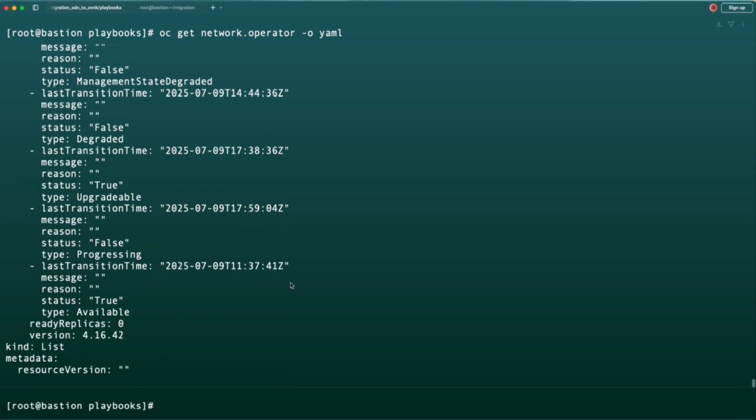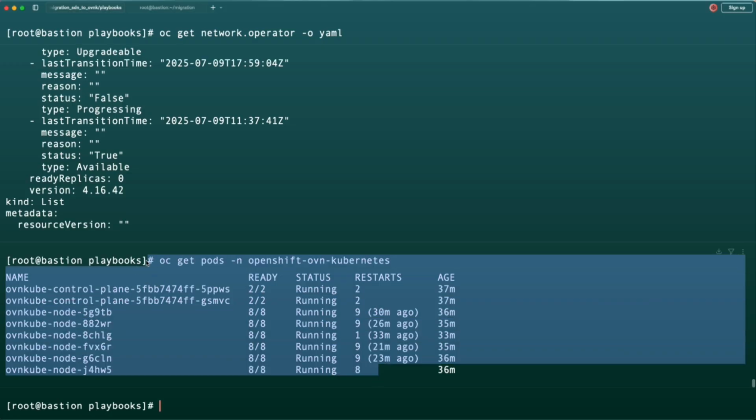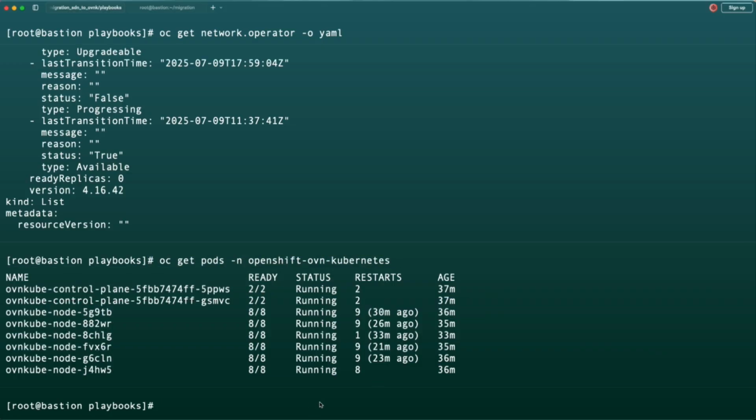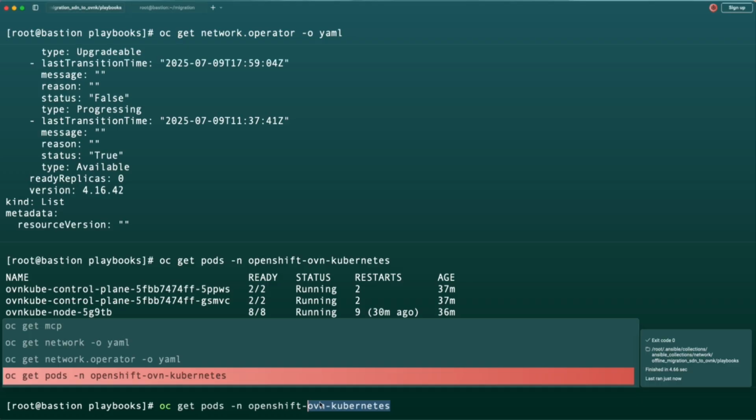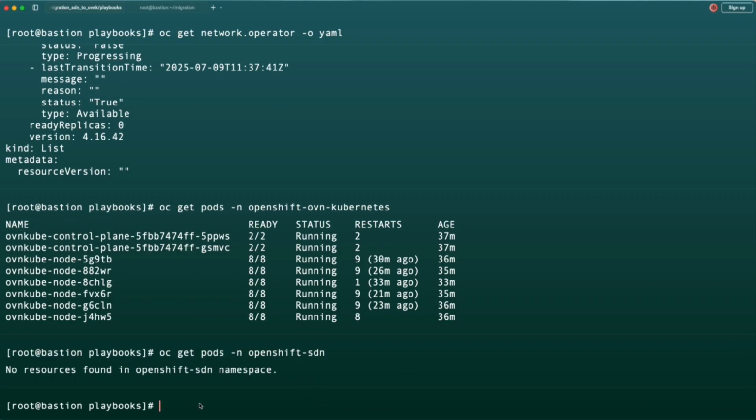Now I'm just checking the new OVN pods in the openshift-ovn-kubernetes namespace. All are running fine, and there is nothing present in the openshift-sdn namespace. If this project exists after the playbook run, just delete the project as well. It is not needed at the moment.